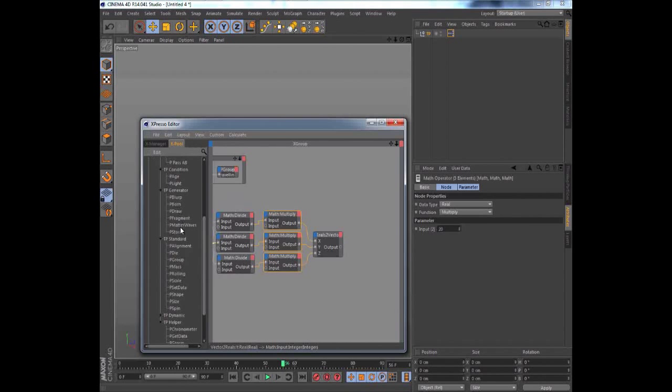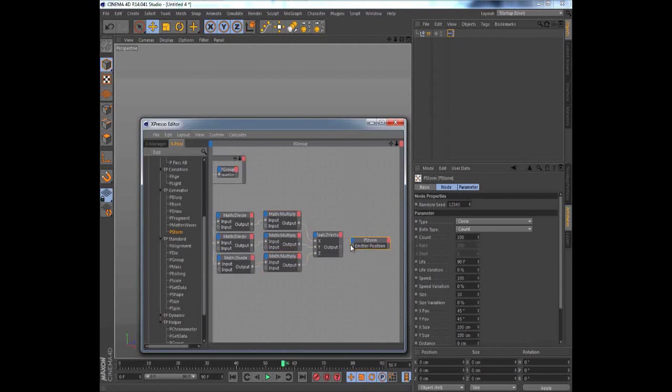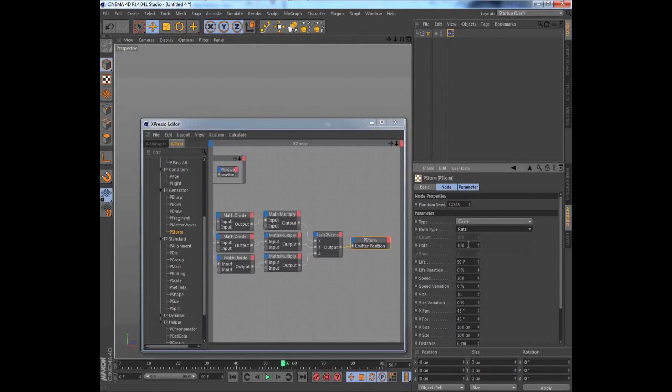And at that point, we use a generator, P-Storm, emitter position. Now it's important we use rate again. Like I said, this is the output. 100 particles per second are now emitted. And at the moment I'm going at 25 frames per second. So at every frame, 4 particles are emitted at that rate.